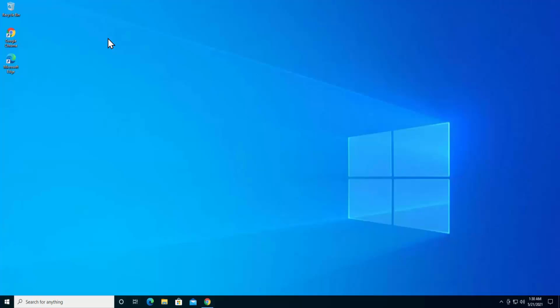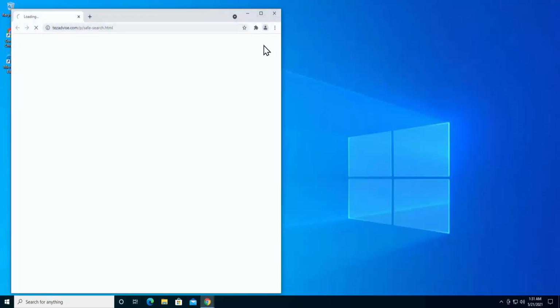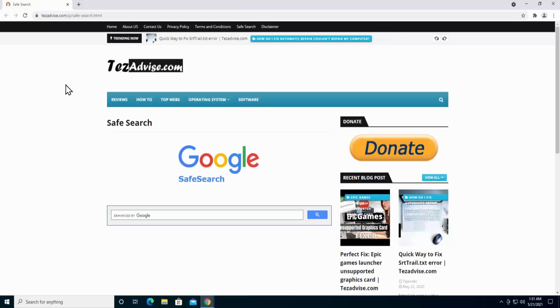Open any browser you have: Google Chrome, Microsoft Edge, Mozilla Firefox or Internet Explorer. As you can see, we are on tejadvice.com safe search. If you want to search the internet without leaving traces of your searches on Google, then this is the best place to search without leaving your history details on your browser. You simply have to type the website name tejadvice.com and click Save Search and you will be on this page.